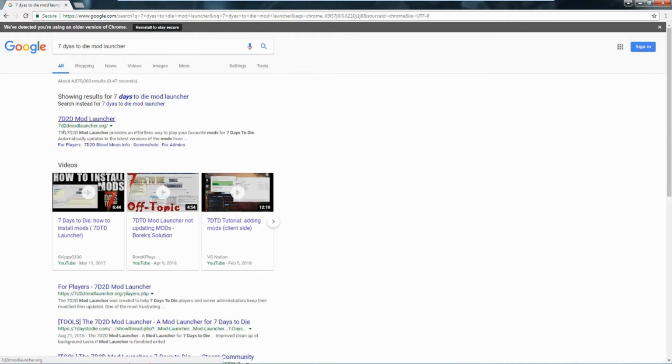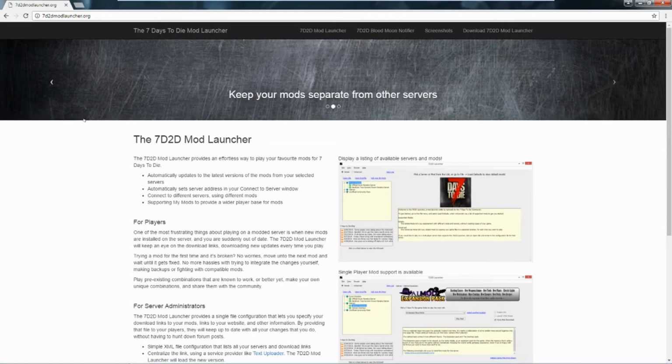Now, it is at the .org website, so obviously this is not something that they are charging for. This is a project of love, so to speak. Someone who really enjoys 7 Days to Die wanted this to be available to everyone, so they made a mod launcher to allow it to be much easier for us to launch mods without having to go through a lot of configuration, or more so than normal.